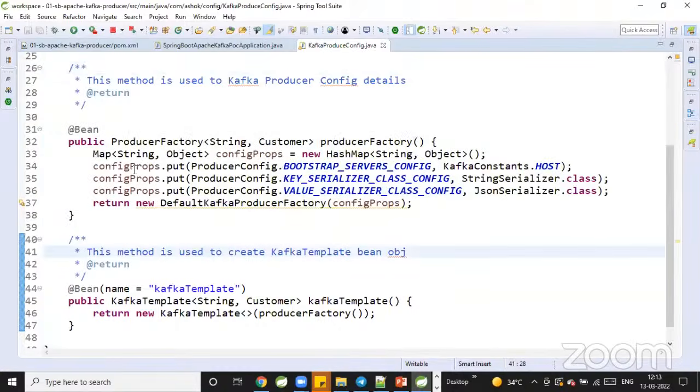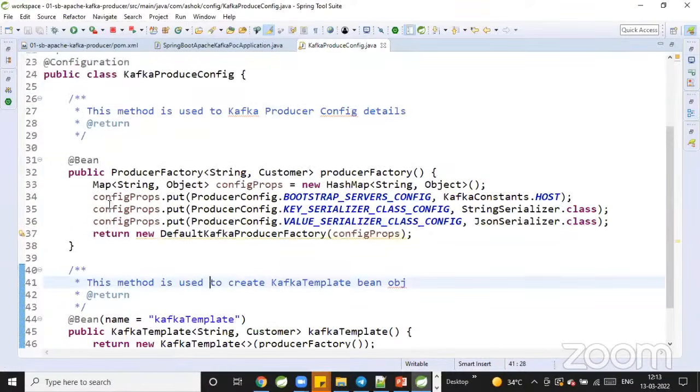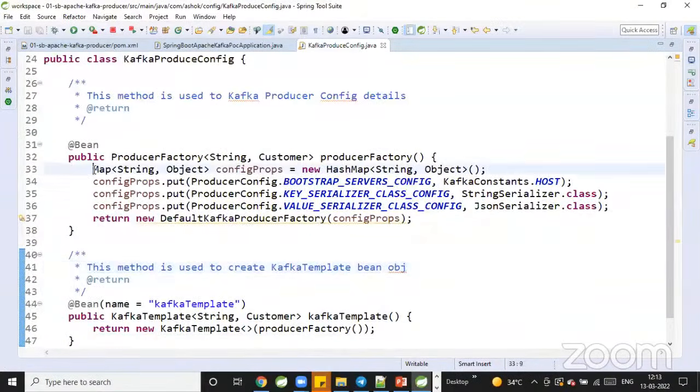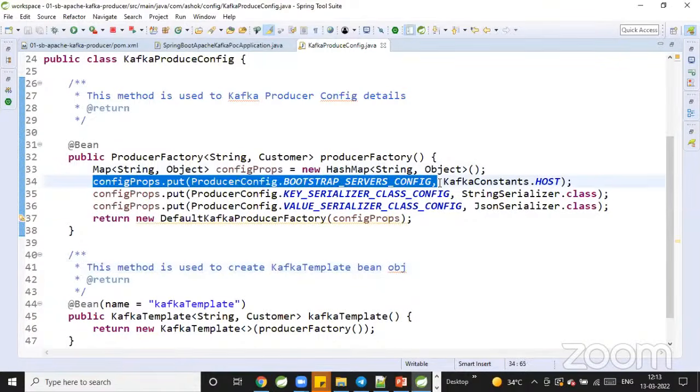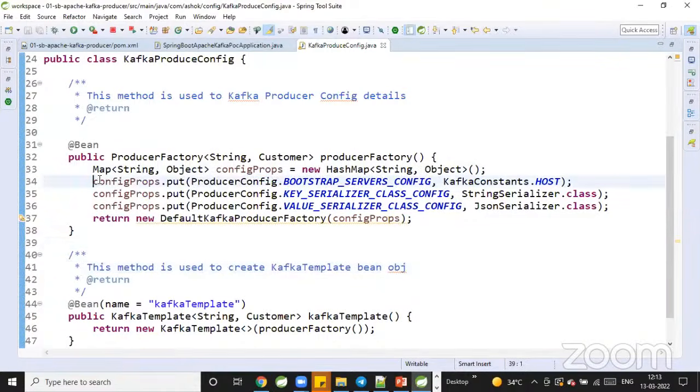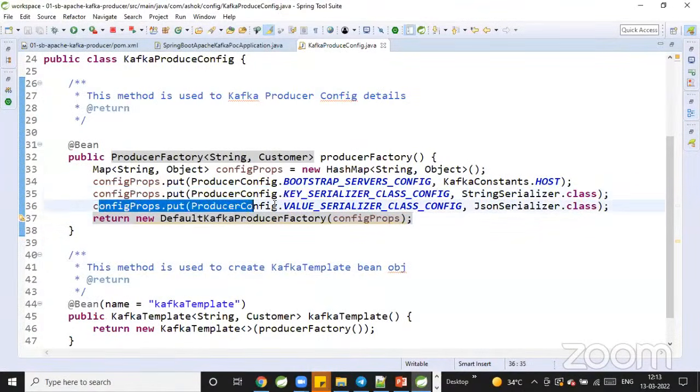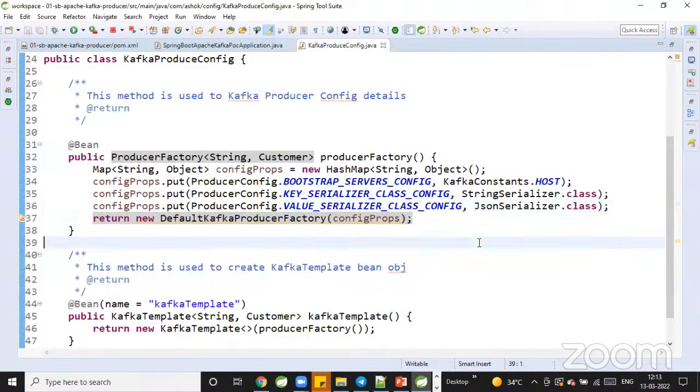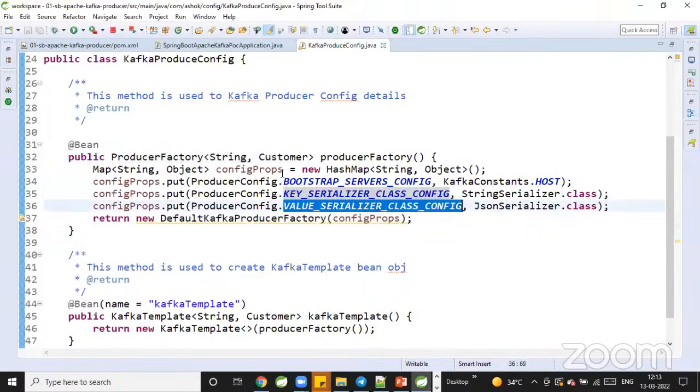Guys, here I have given 3 things in the Kafka producer configuration. One is bootstrap server. That means where your Kafka server is running, the URL of the Kafka. That is called bootstrap server. Then key serializer and value serializer of your topic. Key is what? Topic name. Value is what? Customer data.